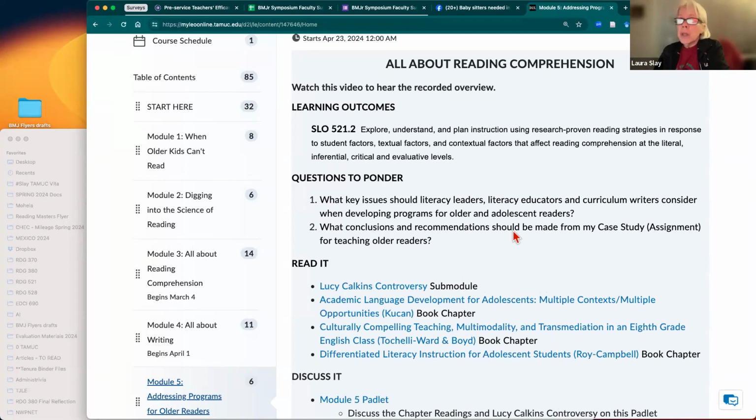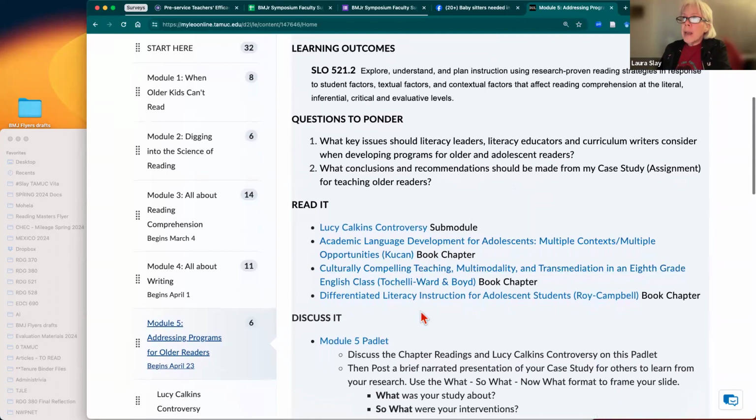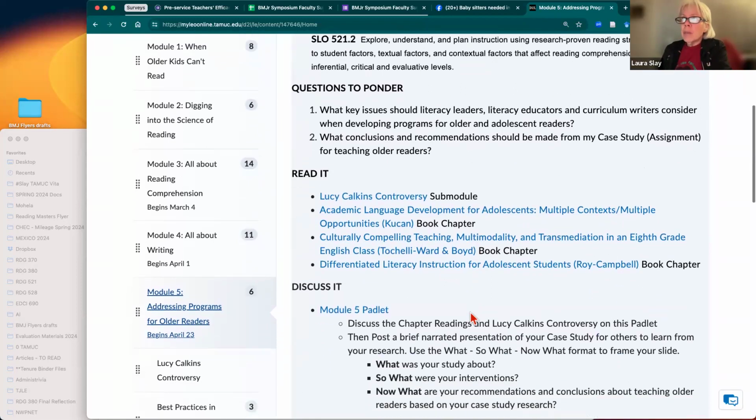So what I want you to think about in this is that I really want you to focus on the contextual factors. And again, we're going back to reading comprehension as we think about how everything, of course, does impact reading comprehension, from the different areas that we're talking about in these chapters.